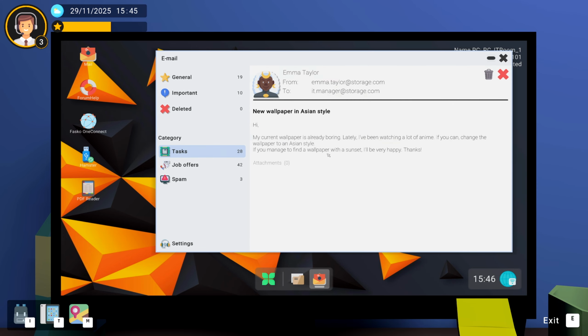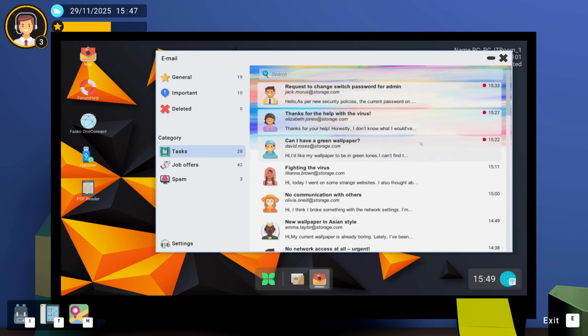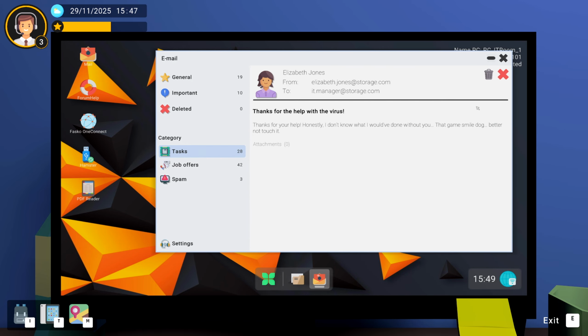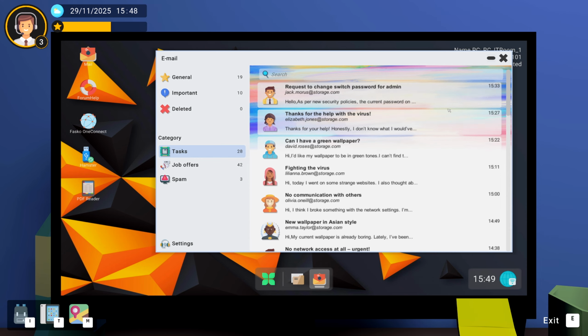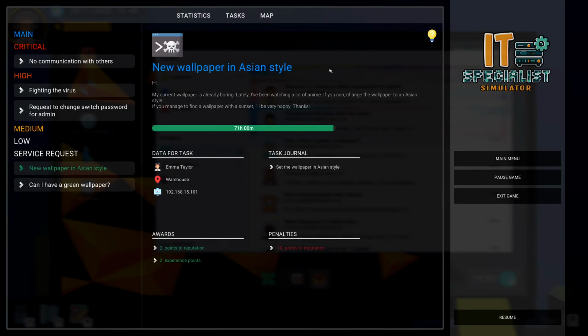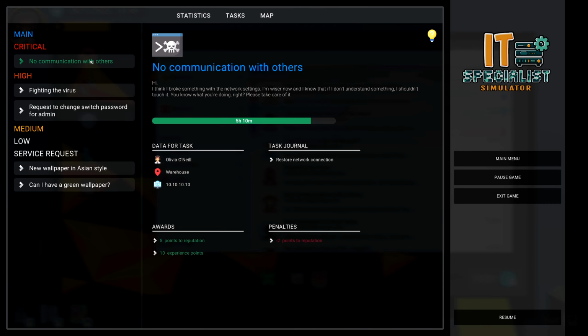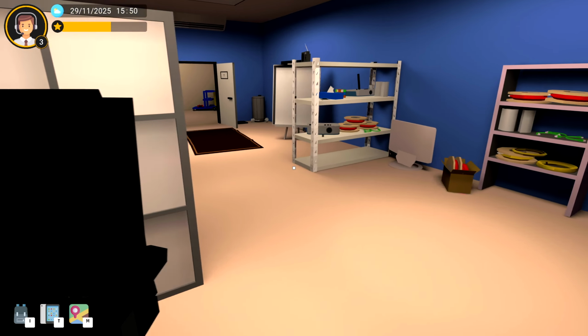Right, what's this? Current wallpaper is really boring. Oh goodness me, I keep pressing escape. I think something with my network settings. Network settings, another virus. So I'm just going to keep clicking these until they open up. Right, that's all of them. Now if I press escape, they're on here. This one, no communication with others. This is an important critical job in the warehouse, Olivia. Okay, warehouse, off we go again.